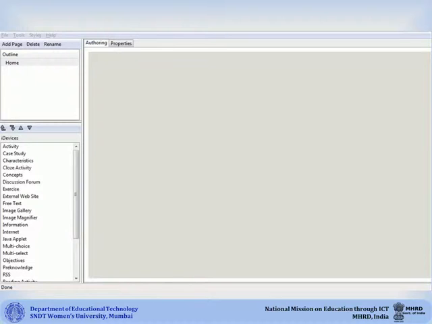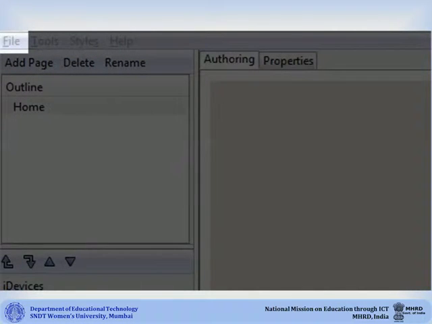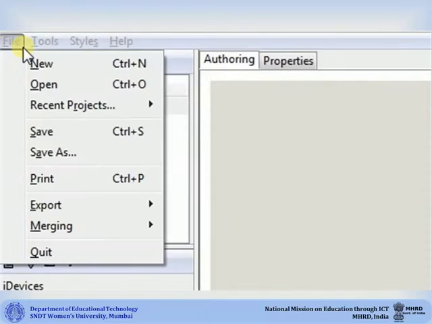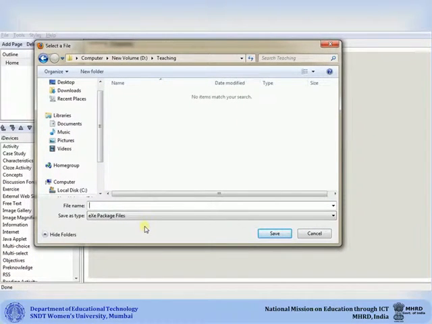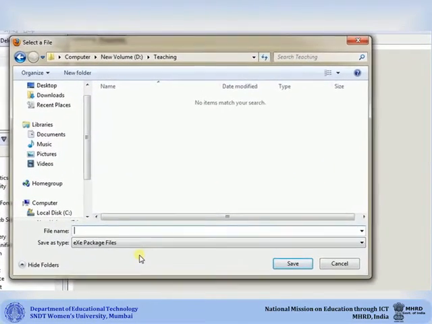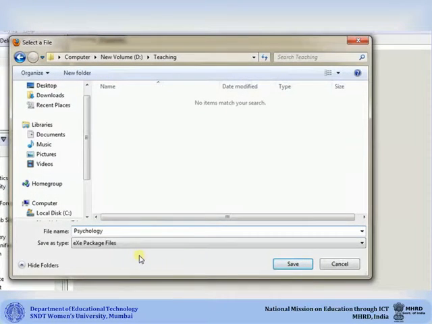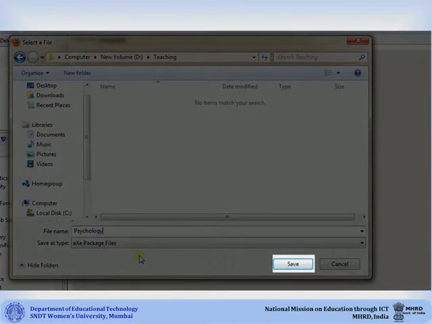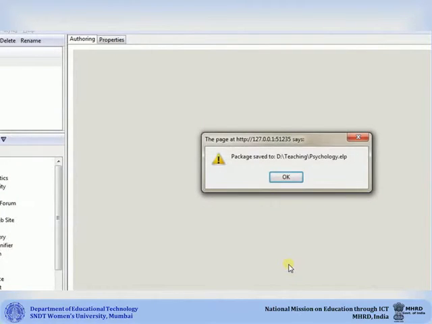Before you start creating your course, save your file. Click Save. Type a name for your file. Then click Save. Your file has been saved. Click on OK.